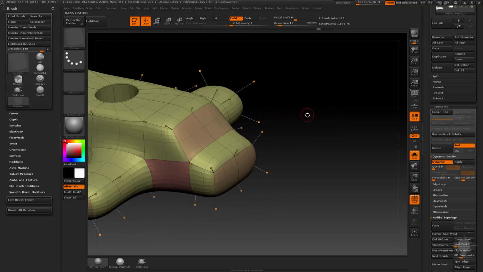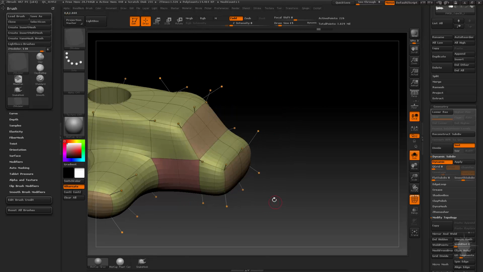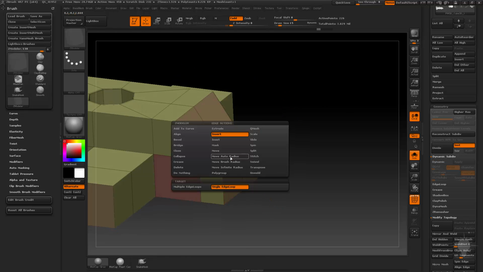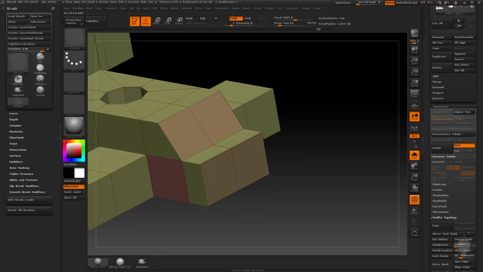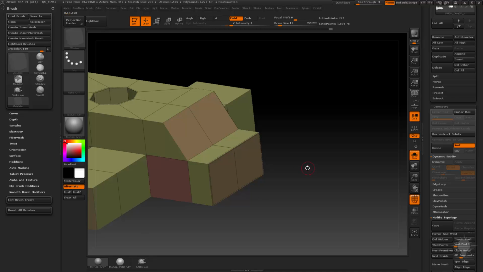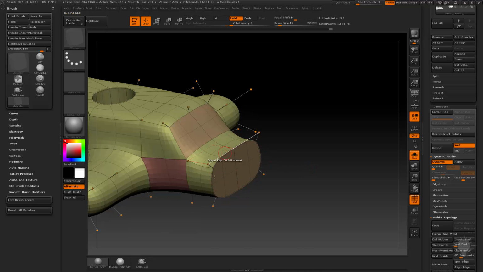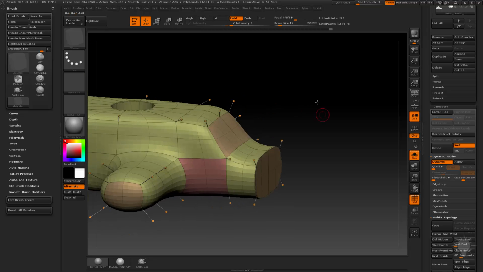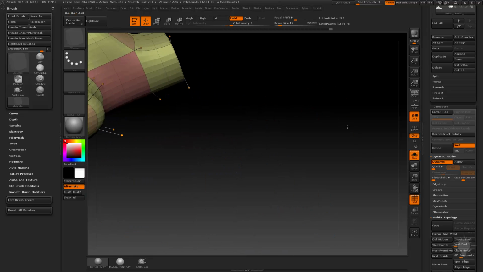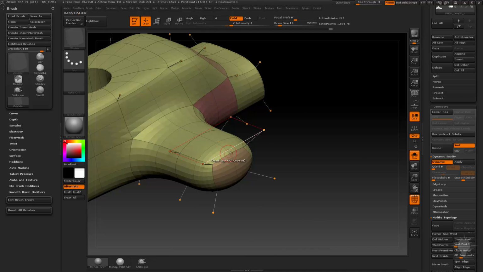So if we hit D, see how this is nice and smooth in here? If I crease these edges out here, I'm going to hover over an edge and choose Crease, Edge, and then I just tap on these edges here, and then hit D. It's going to keep these edges really super crispy. Now, there's a couple things we can do with creasing and edges in a bit, but I'm not quite there yet. We can do the same thing with this over here.